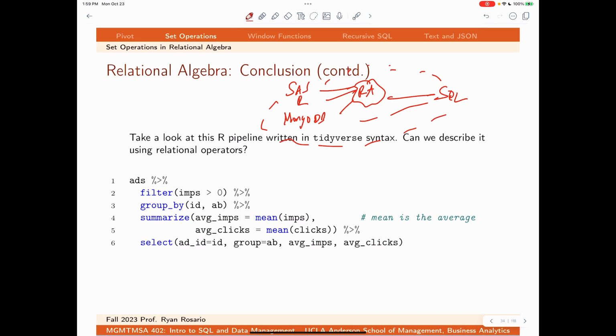So how would we write this in relational algebra? Well, let's start with the first thing here. My relation R is ads. I'm going to filter the impressions attribute associated with that data frame. I only want impressions greater than 0. So that is a sigma operator.